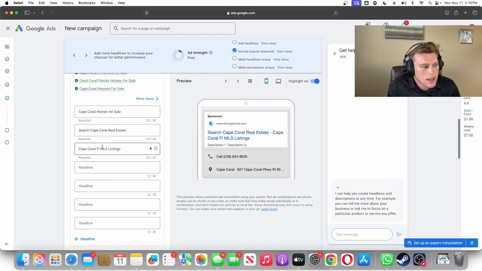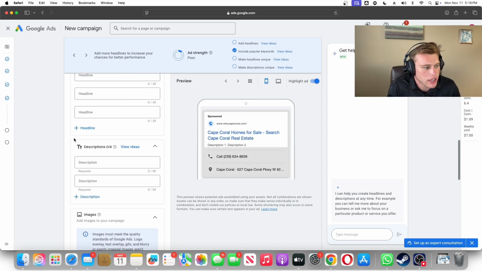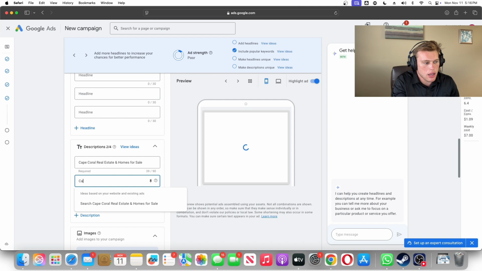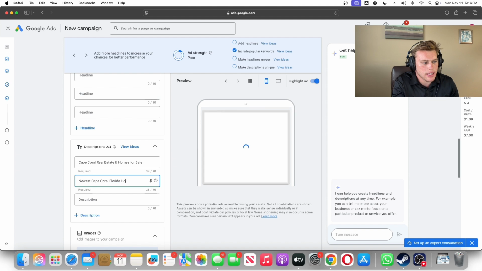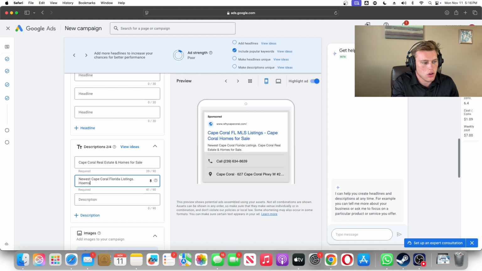Something like that. Get you a couple headlines. Again, this is just a very generic overview. And then in the description down here, it will auto-generate you some things. Cape Coral real estate and homes for sale. Newest Cape Coral, Florida listings, homes. So then these are going to all go together. So it's going to say, newest Cape Coral, Florida listings, Cape Coral real estate and homes for sale.